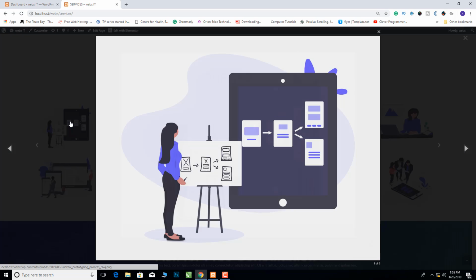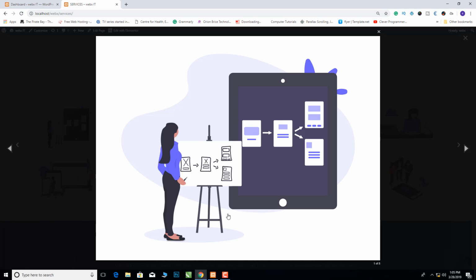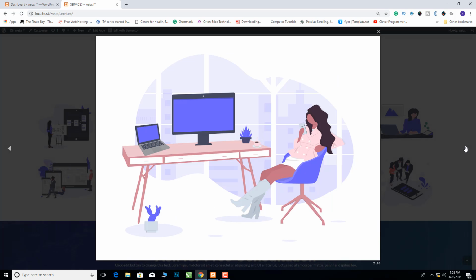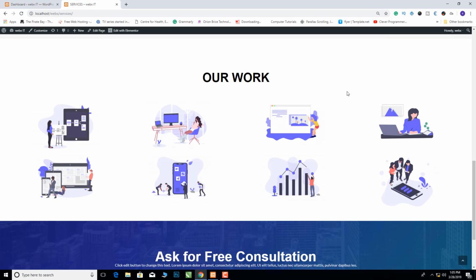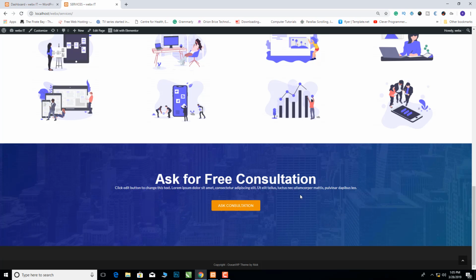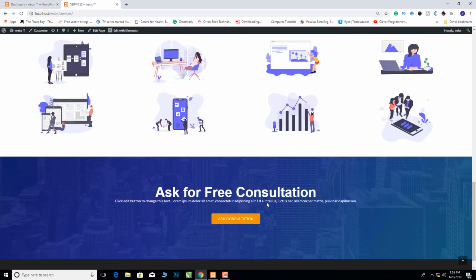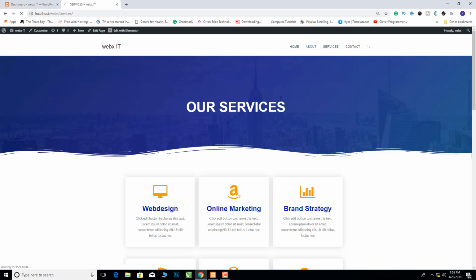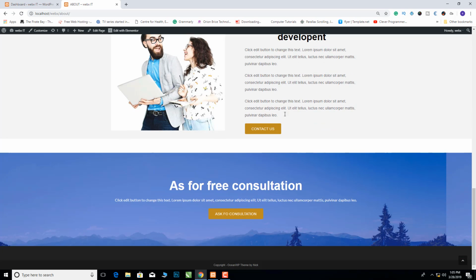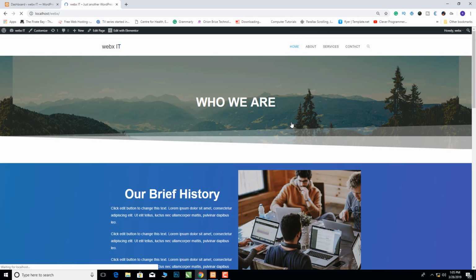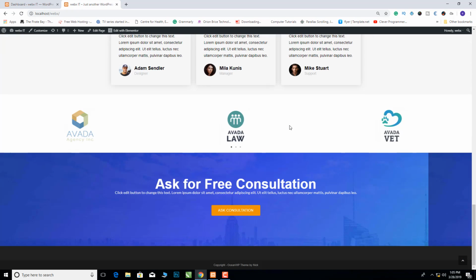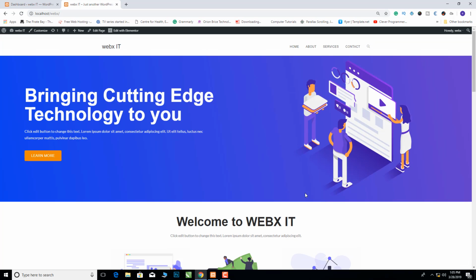If you click here, you will see a bigger picture. Then here you can scroll and see another photo, another one, and so forth. Down here I put a call to action, like the previous one. It is also here. So in our pages, all of this will be appearing except the contact page.